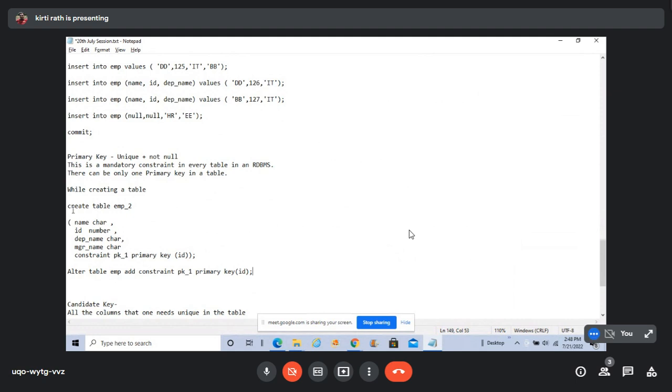Creating a table with constraints is just this one. This is a separate table. This is a table which is already created. Already you have created the table, but say for some reason you forgot to add the primary key. So you can use the alter statement instead. Understood?